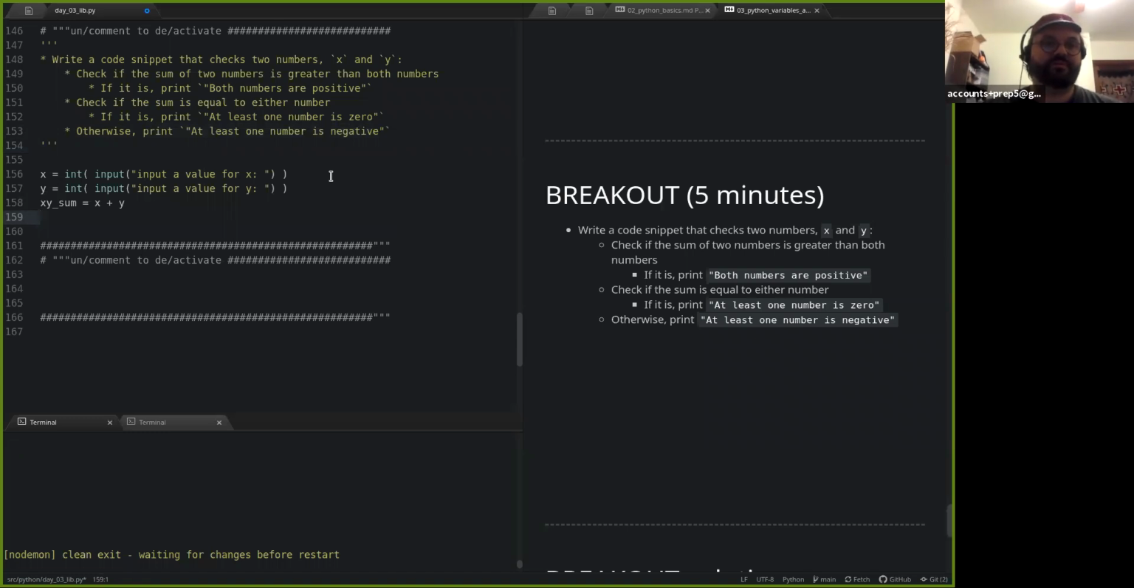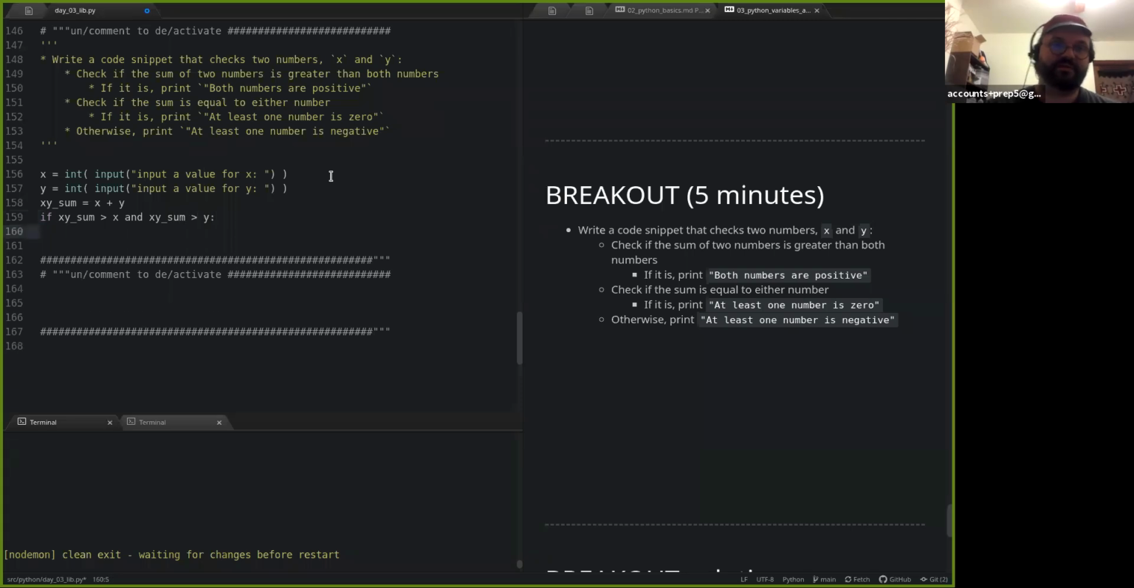So we'll say if X Y sum is greater than X and X Y sum is greater than Y, print, that'll be, oops, both numbers are positive.